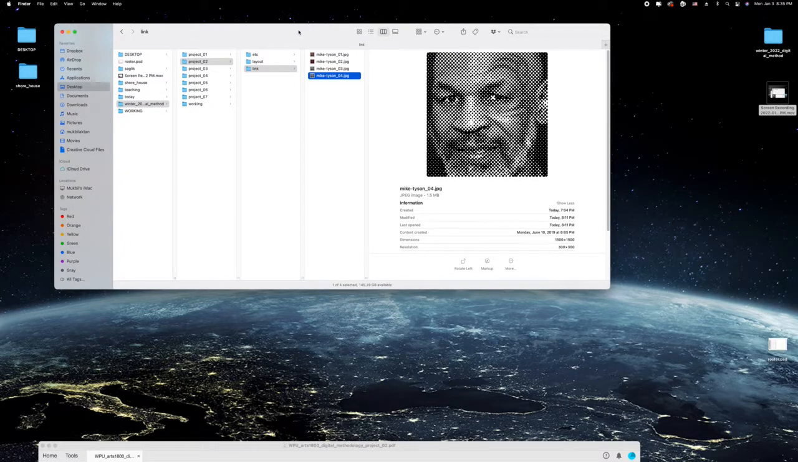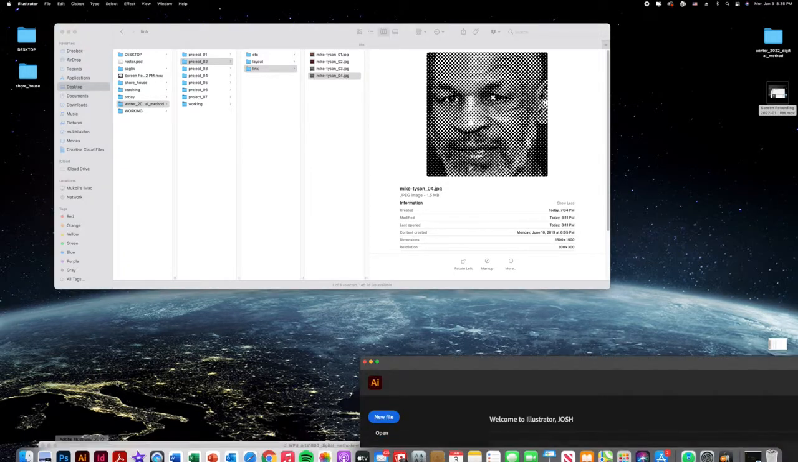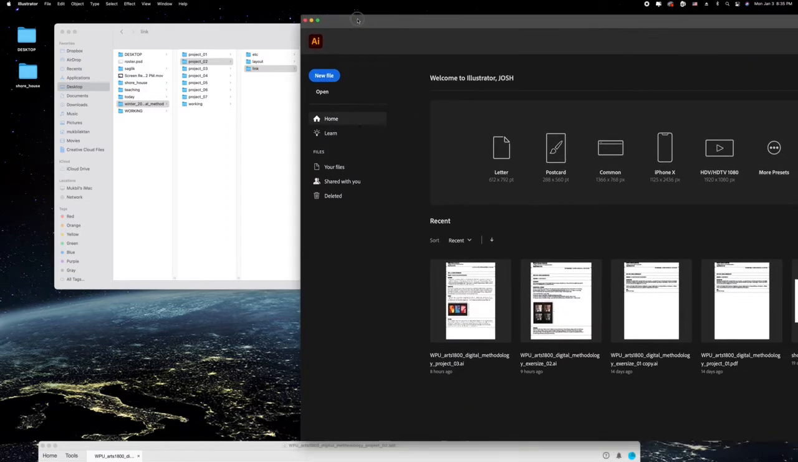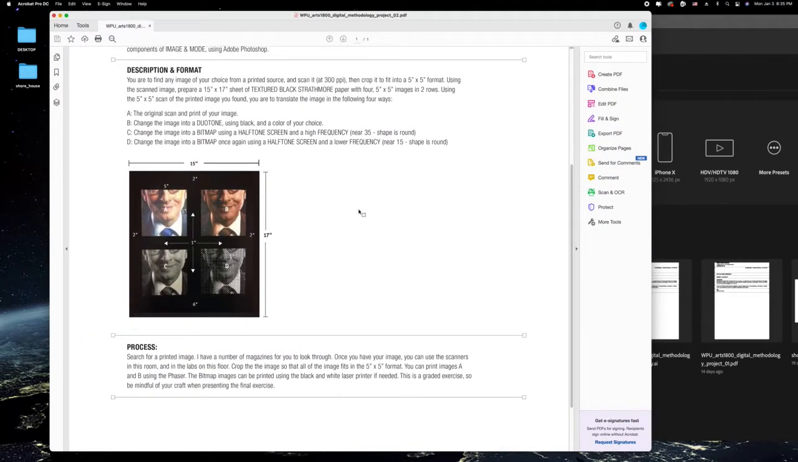Last part involves Adobe Illustrator. So I want you guys to open Adobe Illustrator, which mine is already open. And if you notice on your project sheet, if you go all the way down, you will see the print images A and B using the Phaser, blah, blah, blah. None of those will happen in our winter semester, because you are not in the class. We are not printing any of them.